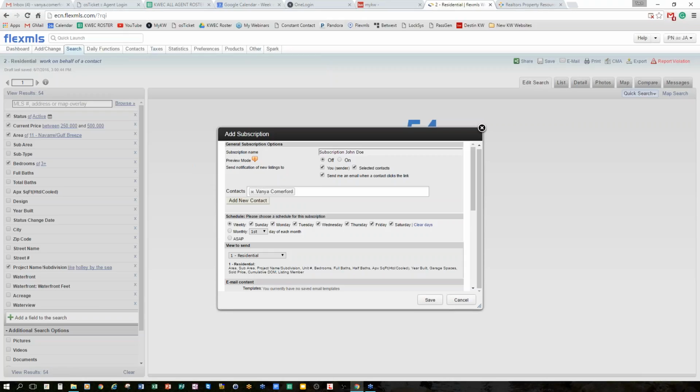The contacts that will be added to that subscription. Go next. Actually, I'm sorry, I skipped the send notification of new listings. This is kind of like the preview mode. However, instead of you deciding which listings from the ones selected you should actually send out, this just gives you the list. So it doesn't give you any options of yes, send it, or no, don't send that one. It just gives you the list of the listings.